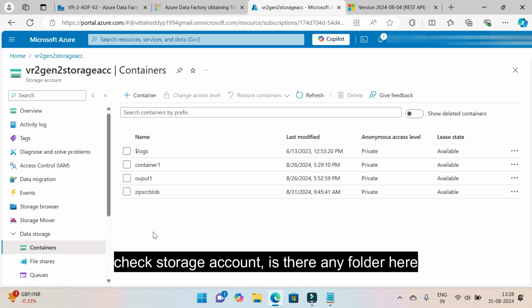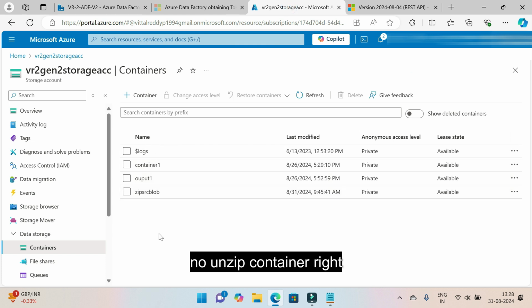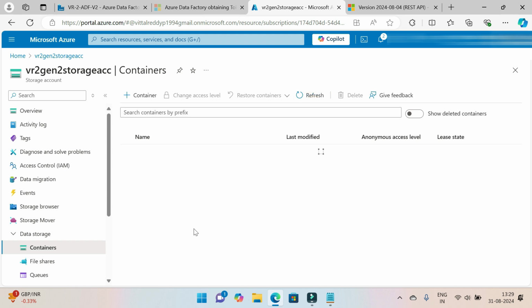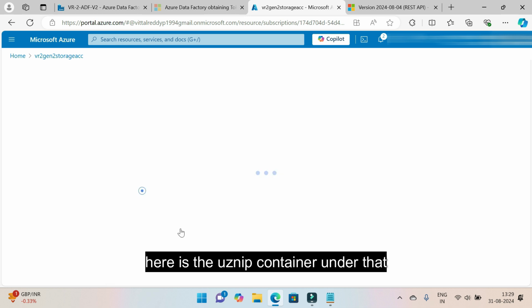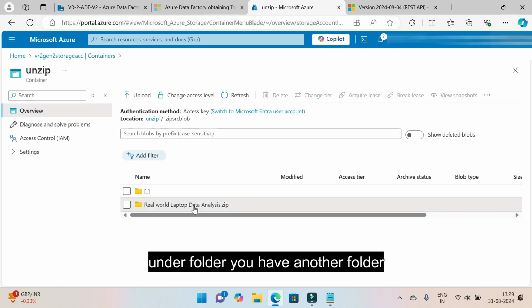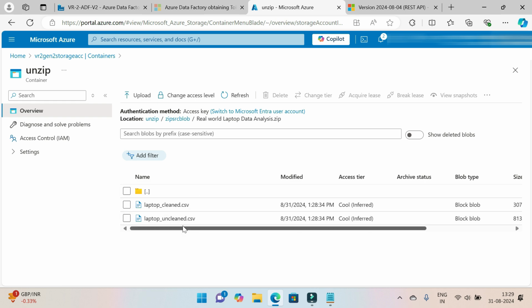Check the storage account. Is there any folder here? No unzip container, right? Refresh and check. Here is the unzip container. Under that, we have a folder. Under the folder, you have another folder. And see, here are the files.